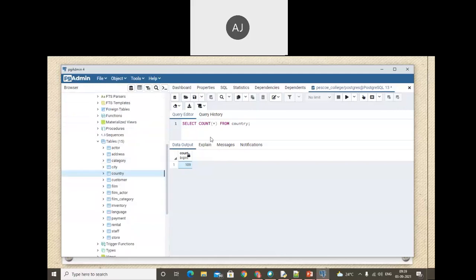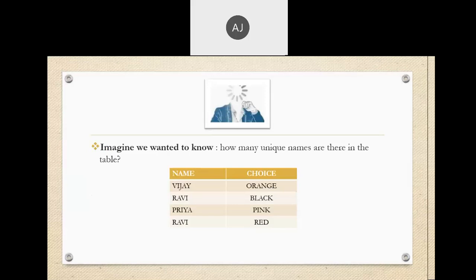So this is about that count. Now my another question is, imagine if we wanted to know how many unique names are there in the table. How many means we require a count. We don't want the actual name of that person. We require a count. For example, when we think about the name, we have four entries, four rows. Among that, the unique rows are only three. So we require a three as an output.